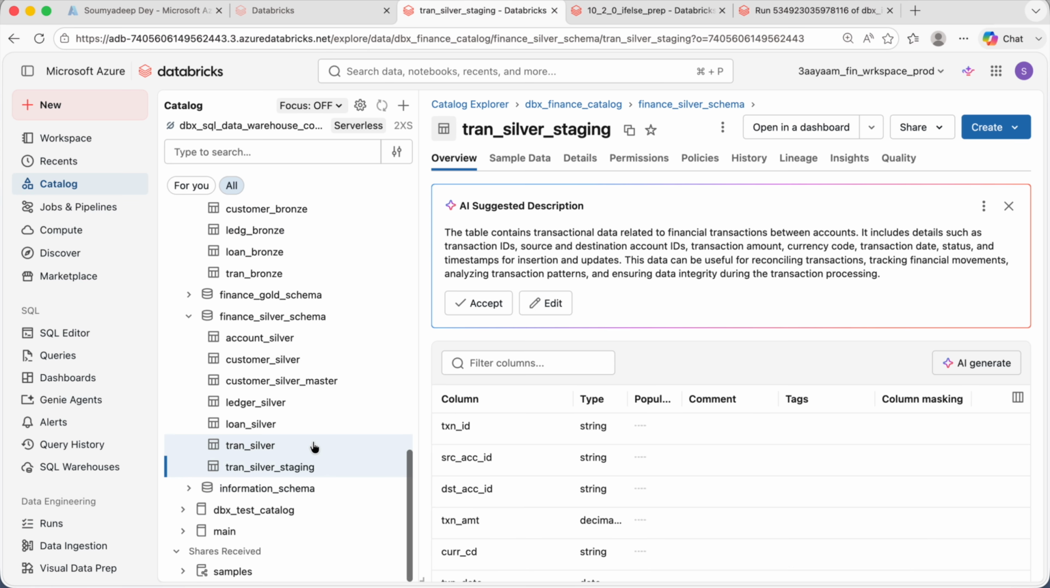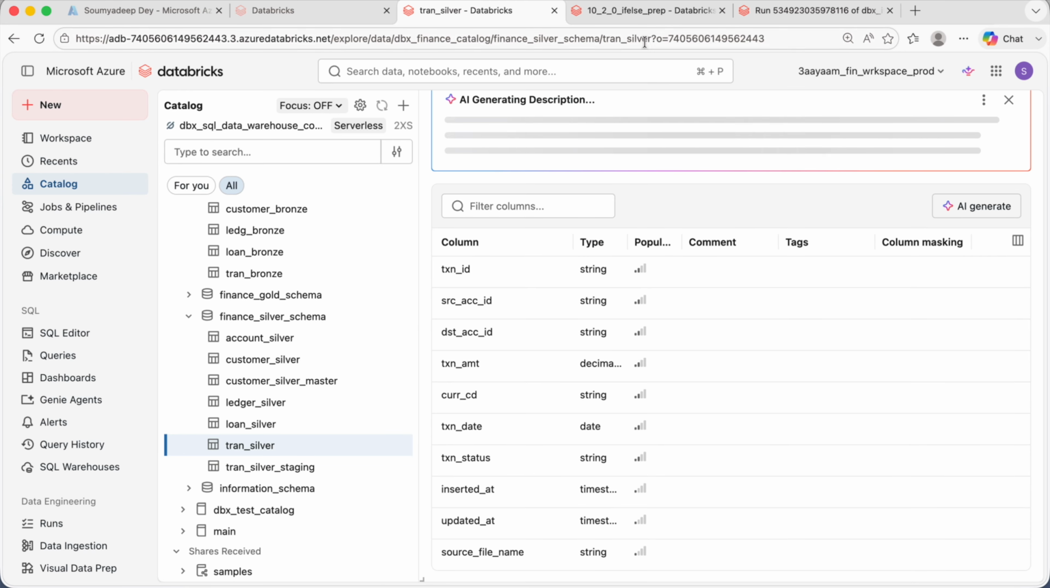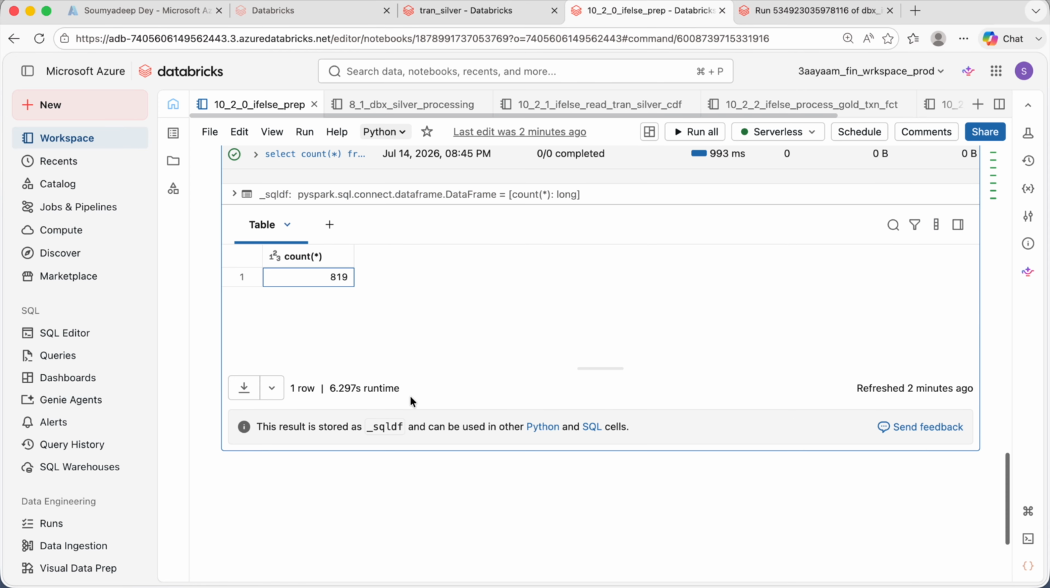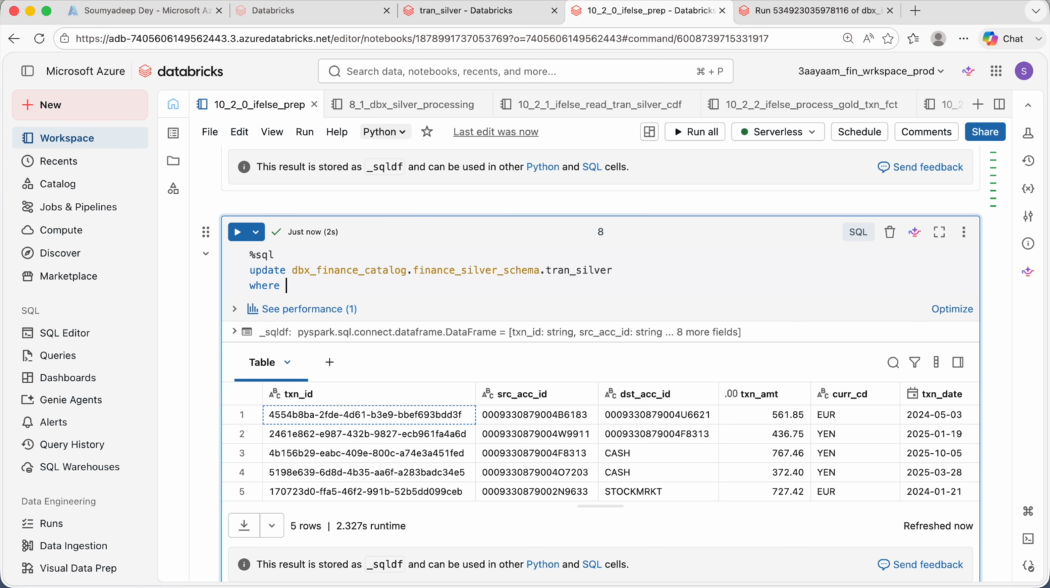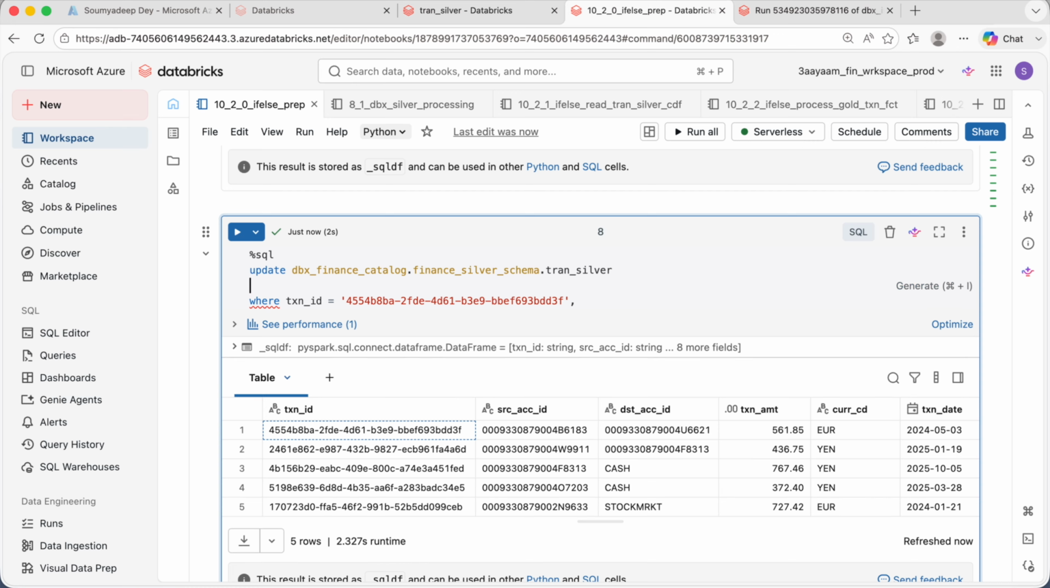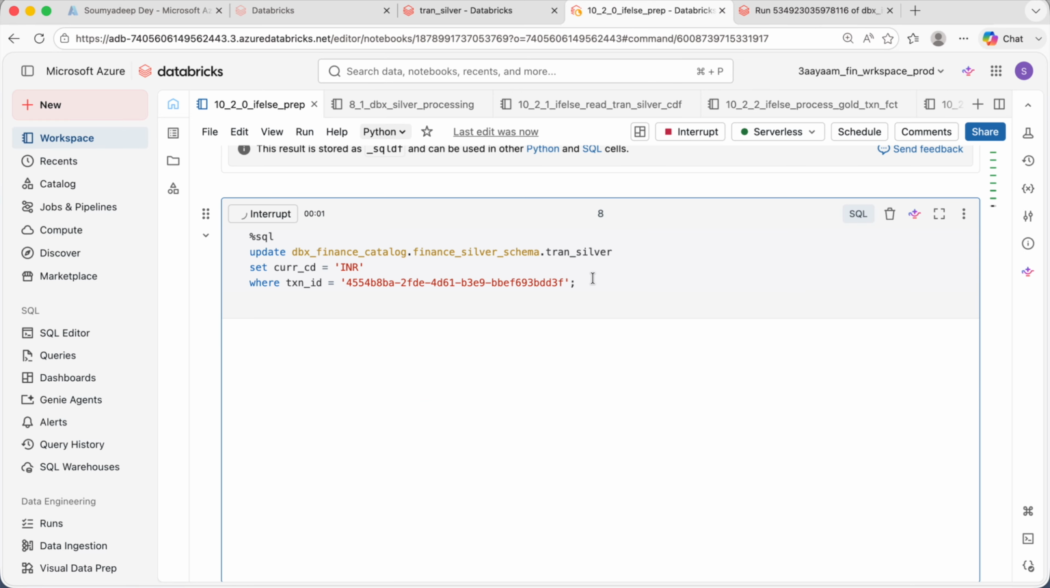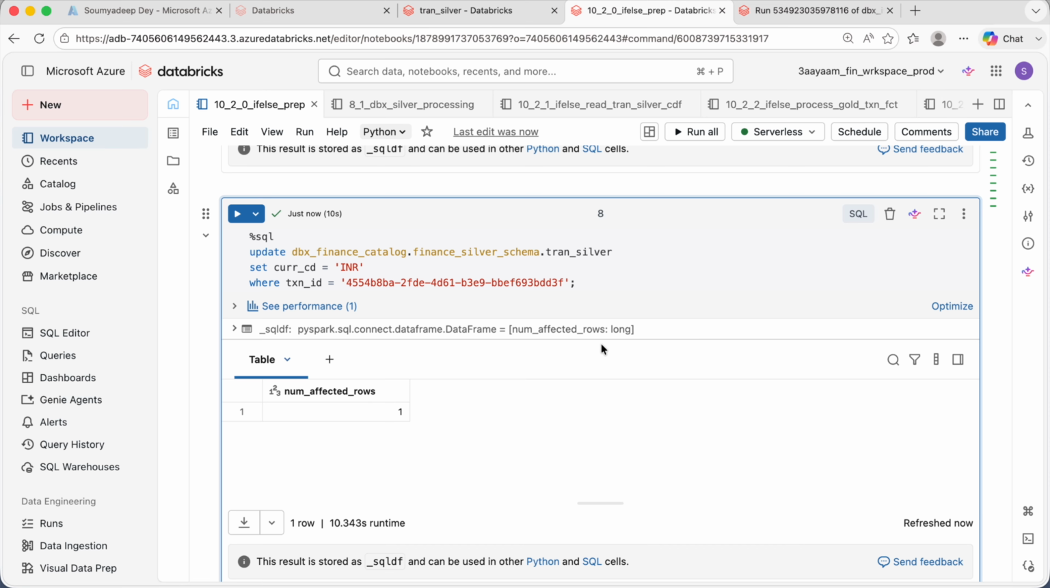And let's do one thing. I'll be performing an update operation in the transaction silver table. So first, let's look at the number of records. What I am going to do is update this table where the transaction ID is equal to this value, and set the currency code to be Indian rupees. Now this should also generate a CDF. Sorry, this is wrong. So this should also generate a CDF once I perform this update. Once this execution is done, I'll run the CDF job again, which should read only one record and it should process the transaction fact table.